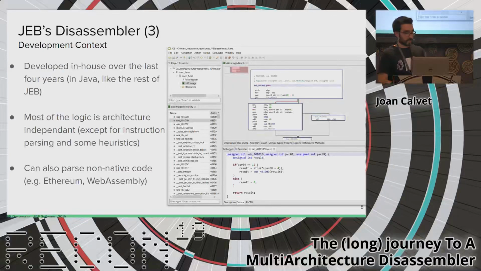And to give a bit more context about the development, the disassembler is a custom component we developed over the last few years. It's in Java, like the rest of JEB, and of course, it's always an ongoing project. So most of the logic is architecture independent, that is, this is the same code to disassemble, for example, an x86 Windows file or an ARM ELF file. Except for parsing of the instructions and a few heuristics I will describe later. It can also handle non-native code, as I said before. And to give you an idea of what it looks like in the UI, when you open a binary, you get the routine list, and for each of them, its native control flow graph. That's the output of the disassembler, which will be used as input by the rest of the decompilation pipeline to produce the C code that you can see at the bottom.